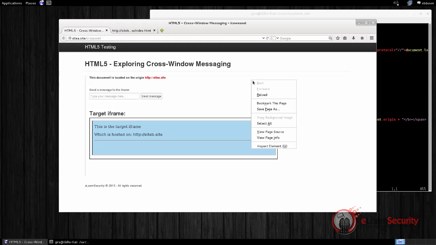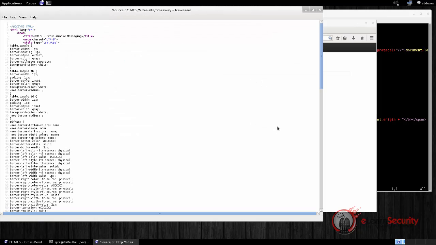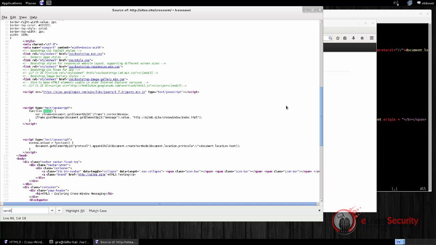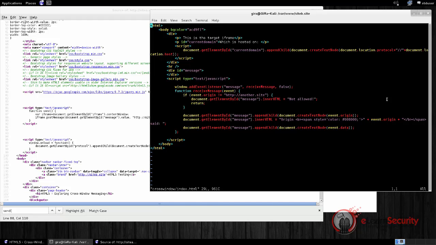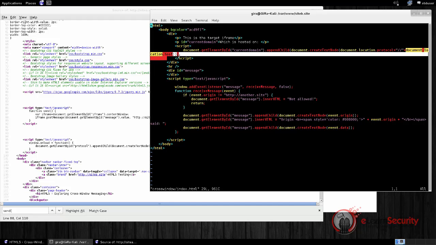Let's now take a look at the JavaScript function called by the send button. As we can see, it creates a variable that points to the iframe, and then it sends a message to it. Now that we know the sender source code, let's inspect the receiver source code. Here, we print our current domain, so this will print siteb.site.